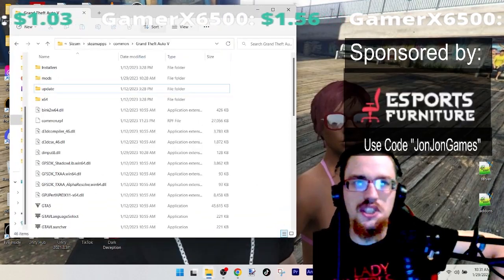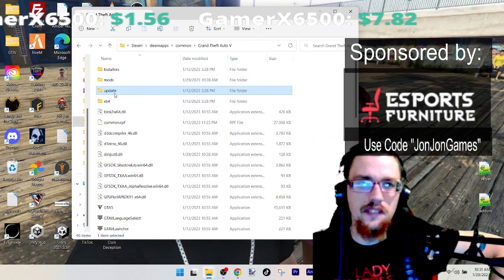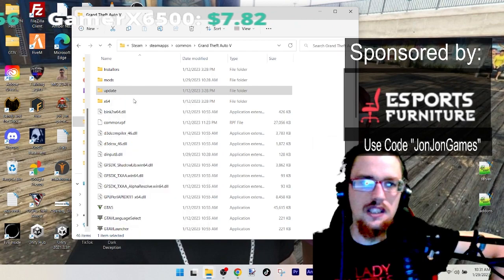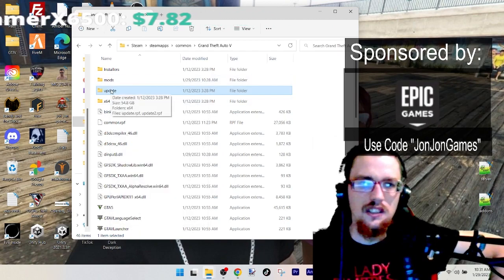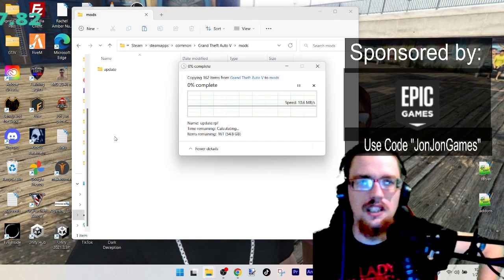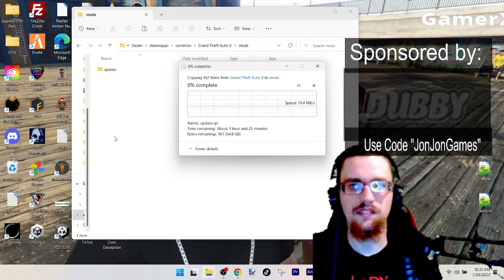So we need to go back to our main GTA directory. We need to copy our whole update folder. Select your update folder, right click, select copy. Put it inside the mods folder, right click and paste. It's going to copy the whole update folder.